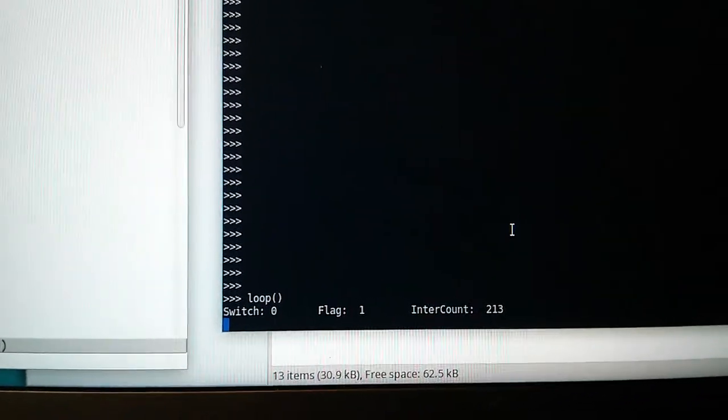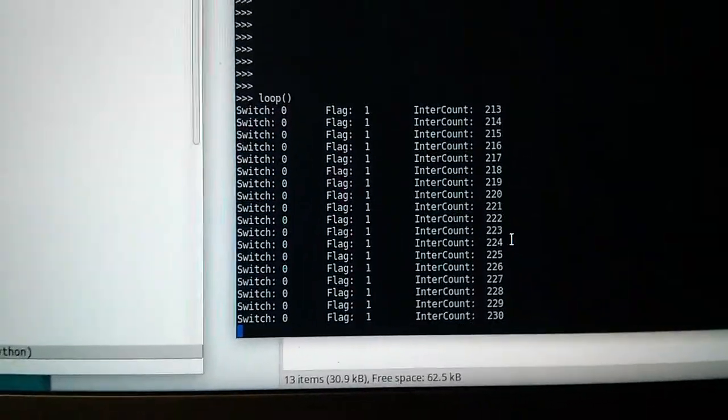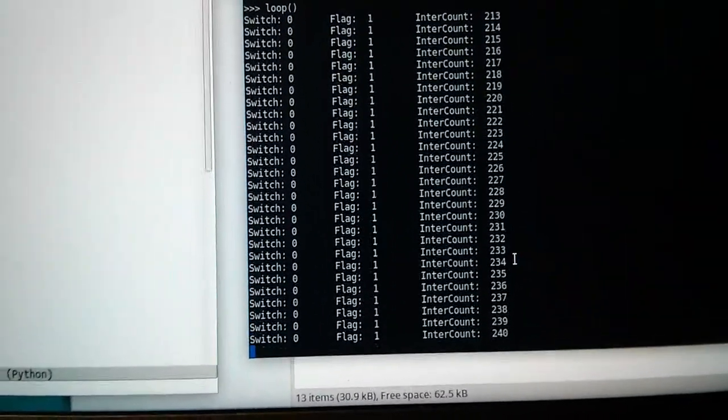We can start it now. And if we press the interrupts, we get messages here. So there's switch zero, switch zero. As you can see, I'm continually pressing switch zero and I'm never getting any other interrupts.